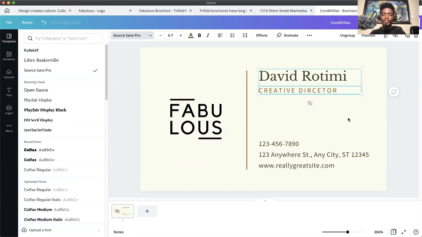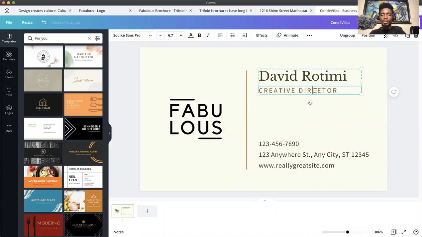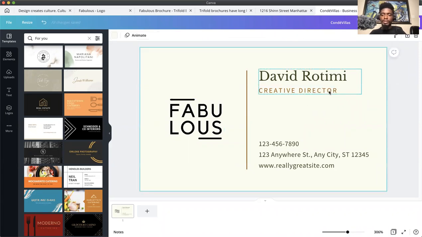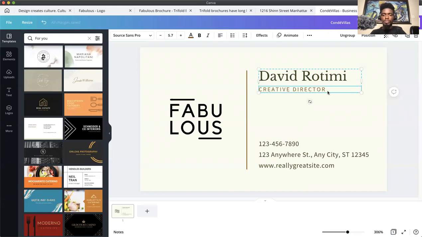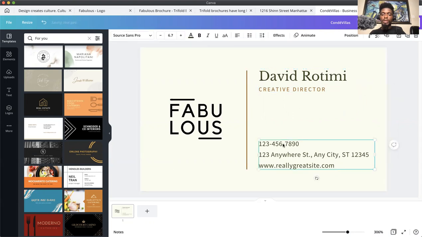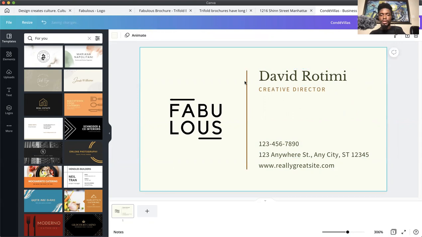Okay. Oh, I'm close to typos. Creative director. Okay, so I want this to be a little smaller. Okay, good. Now I'm going to have my address, my phone number. I'm just going to skip all of that. Okay. Now we're going to change the background of this shape to something in our design.